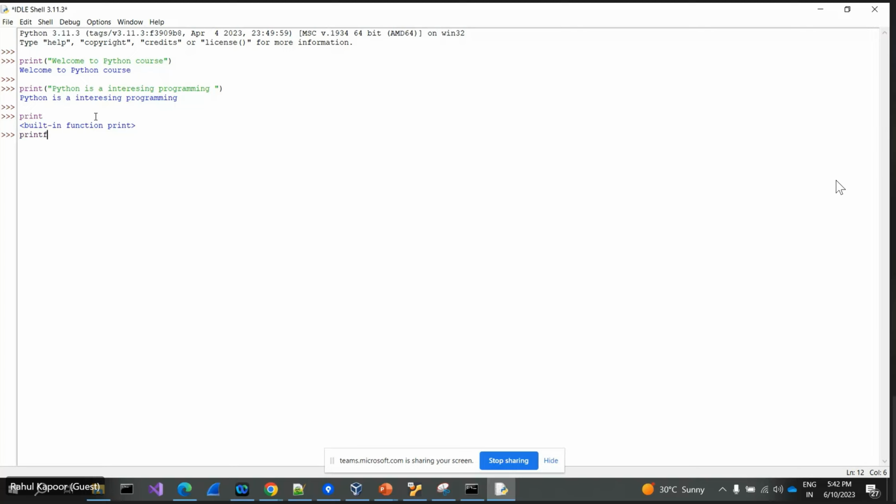It means this is already present, right? Now you do like this, it will tell you what built-in means. It's already present, right? We are not writing print because it means what it's indicated. Built-in function means Python already gave that print. That's why the answer is coming, right?